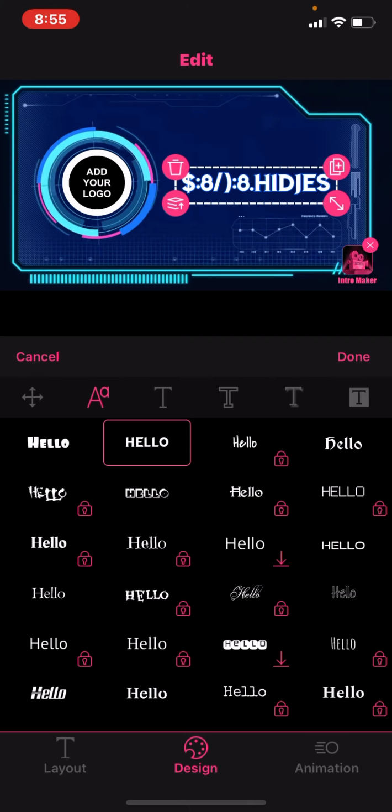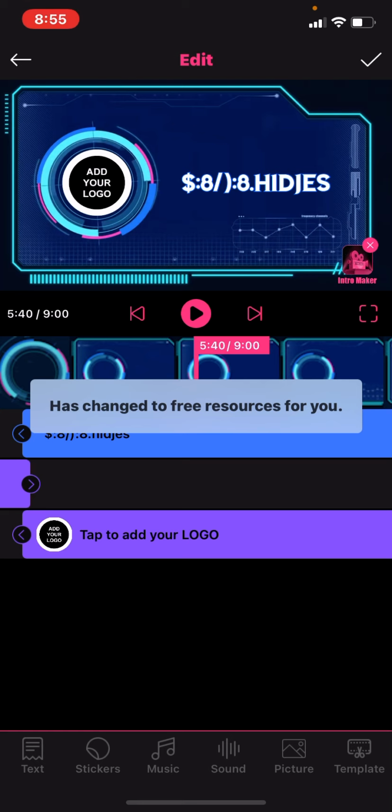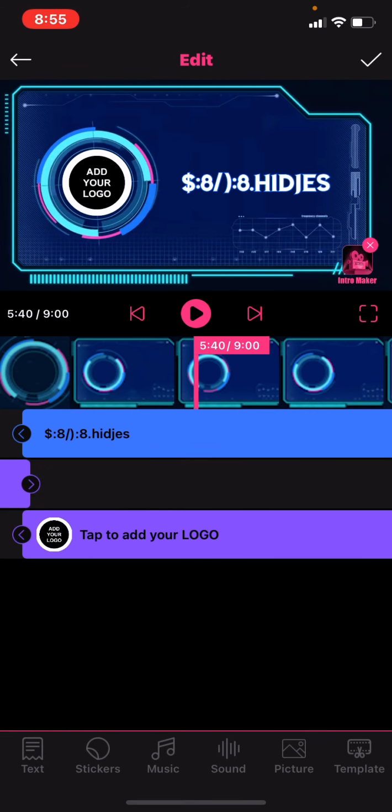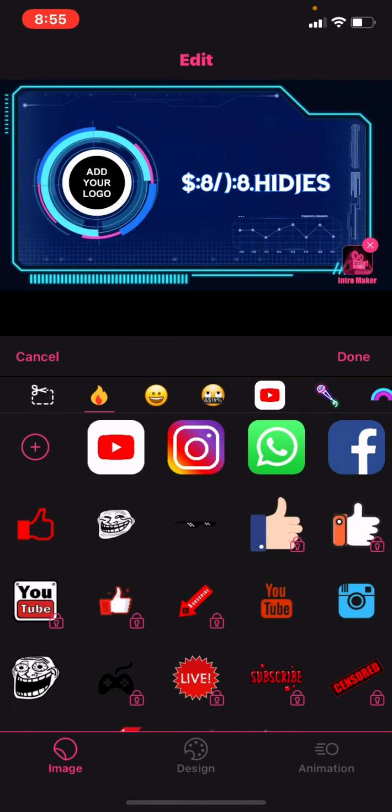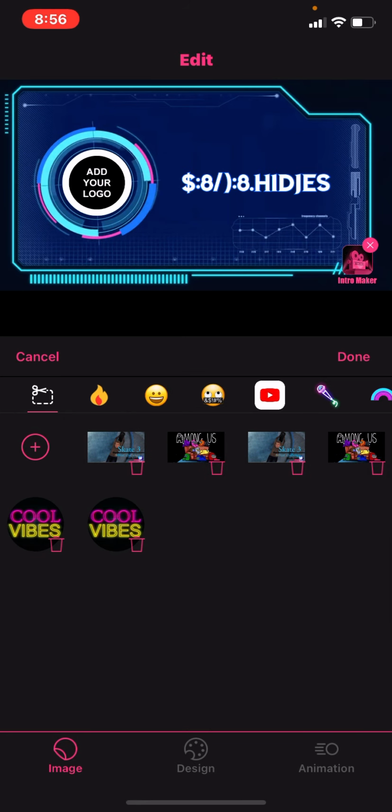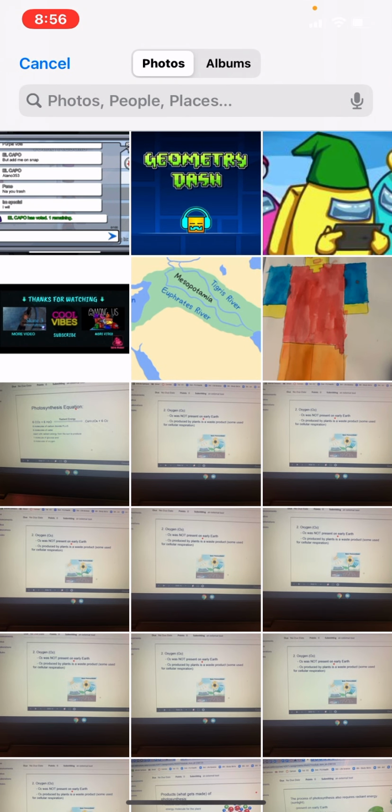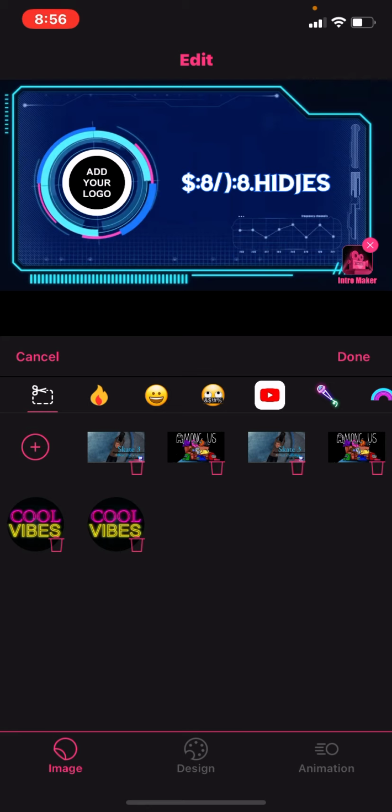You can add a photo. I'm not the best at this, but I'm pretty good at pictures. Then you press the add button, pick your photo, and crop it into there. I'm just going to show you guys an example.